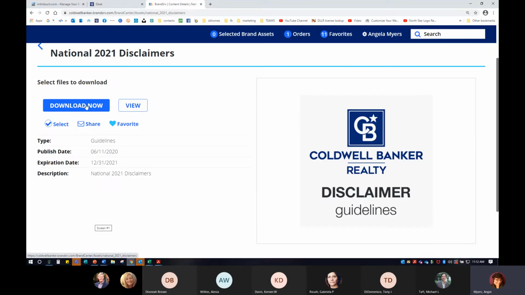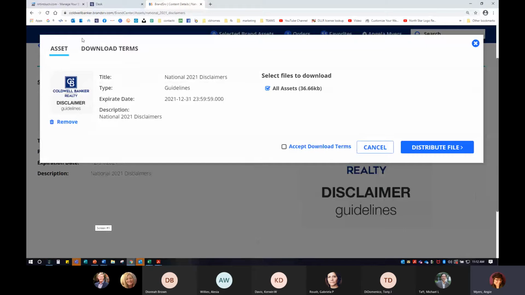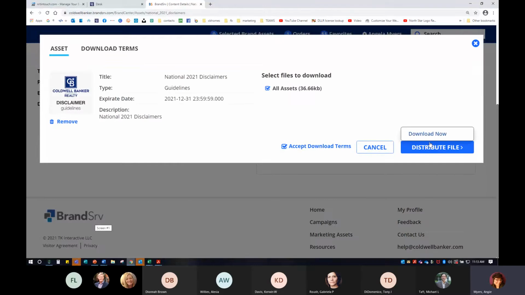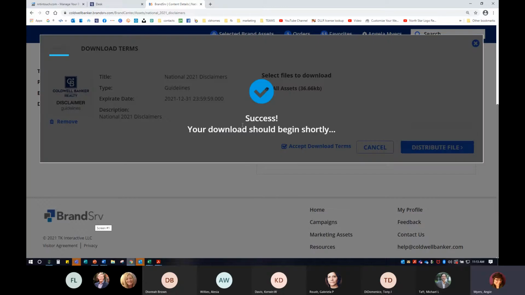Like I said, I can hit this download now. It's going to give me some information about what I'm downloading. I do have to read the download terms, just letting me know what the terms are. And then I can click this button here, distribute files. Distribute file is not my favorite way for them to say it, but it is a marketing term. So basically it's just download now. To distribute the file, I can download now. Success, my download should begin shortly.